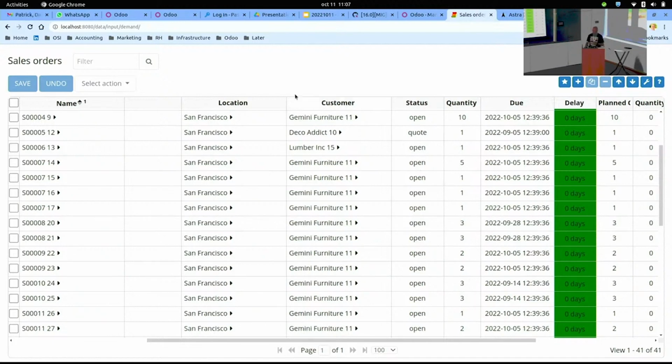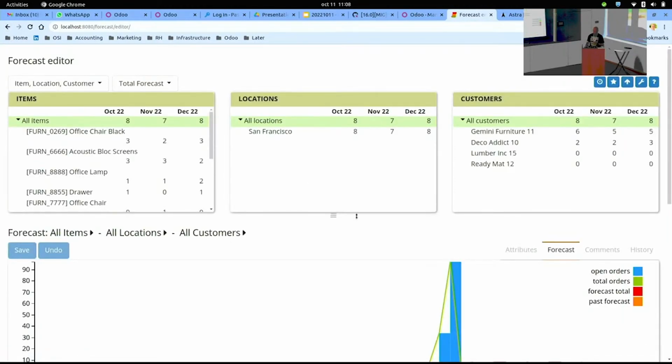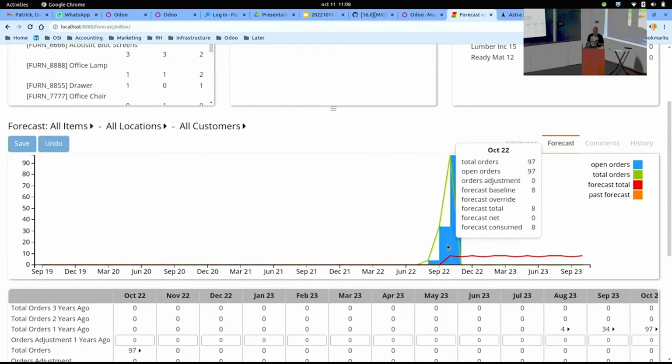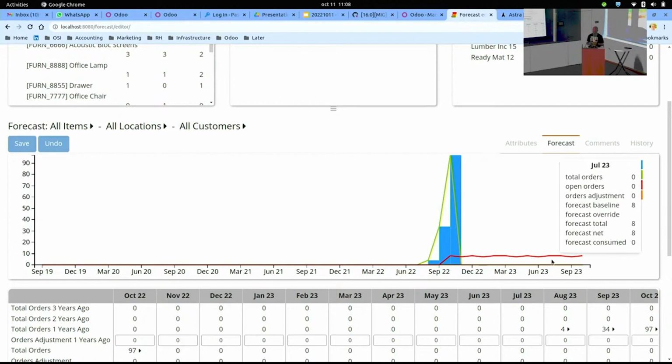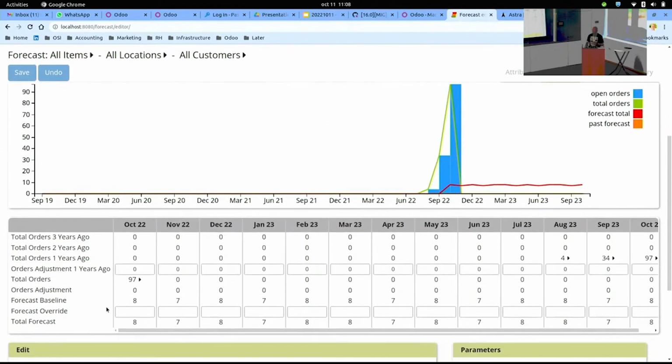And then from there, FrePPLe generates the forecast. So here we got our demand for the last couple of weeks. And based on that demand and open orders, FrePPLe will generate a forecast for the next couple of months. We can override that forecast here.